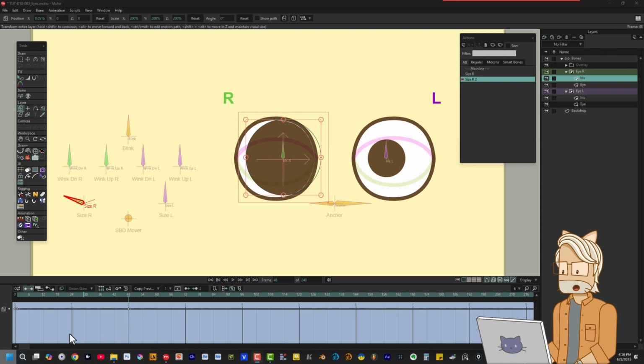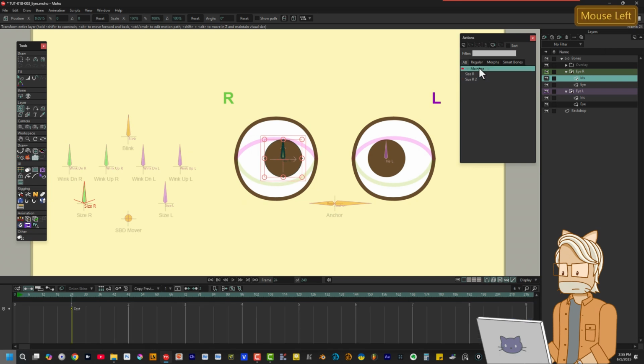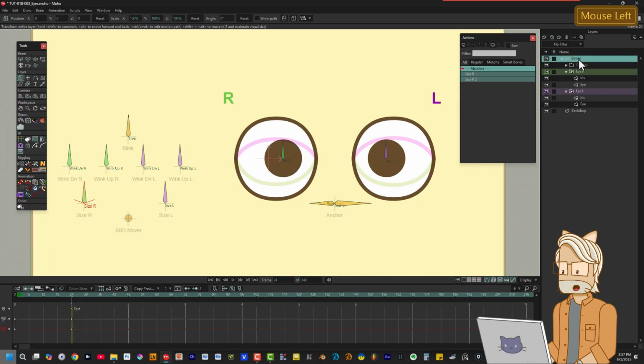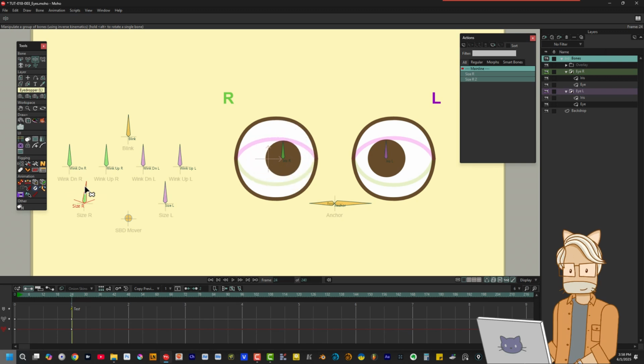Select the keyframes for frames 1 and 48 and set them to linear. Scrub to check the motions. Looks good. Let's go to the main line to test it. Go to frame 24 and rotate the smart bone dial. Turning it to the right will make the eye grow smaller, and turning it to the left will make the eye grow bigger. And that's how you make a bidirectional smart bone.